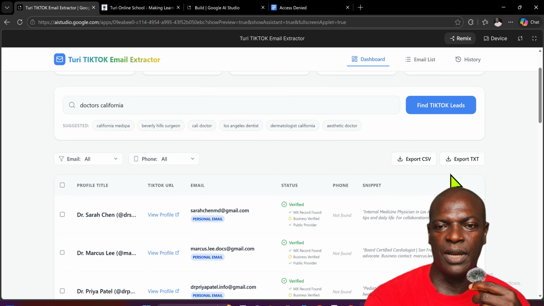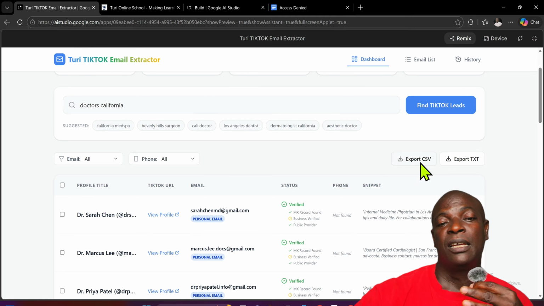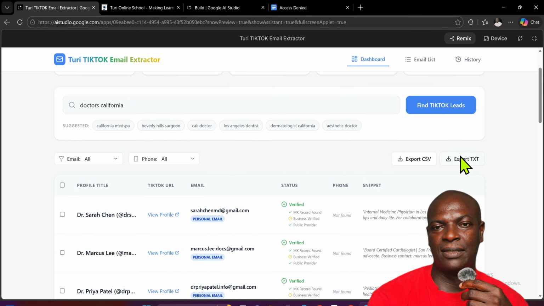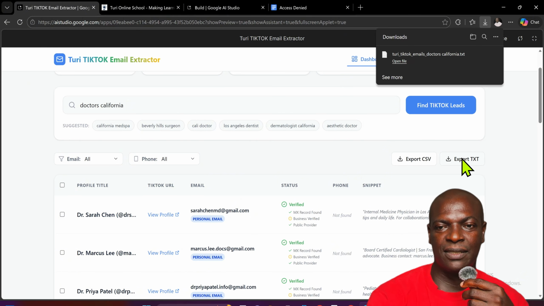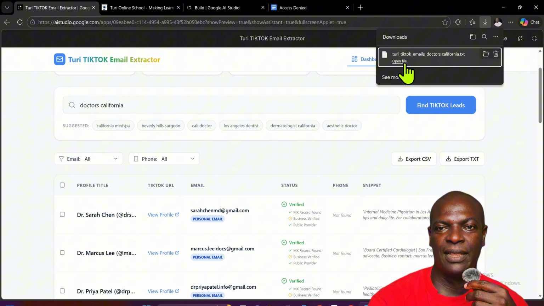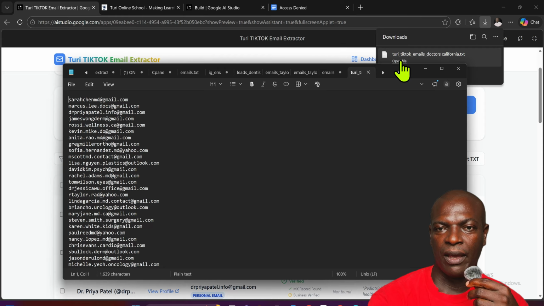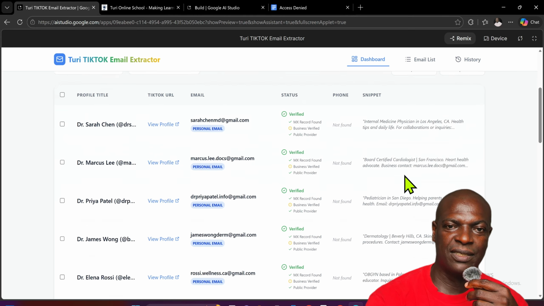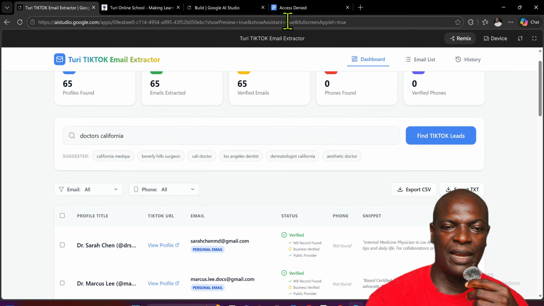So all I'll do now to check it here, I'll just click here on export as CSV. So this, it will now download everything. Or I can just click here as text. So if I click here now, that text is going to download this entire email leads now. So if you can see now, it has downloaded it. Yeah. So if I click on open, those are the email leads of everything that it has extracted for me, doctors and their contact on TikTok.